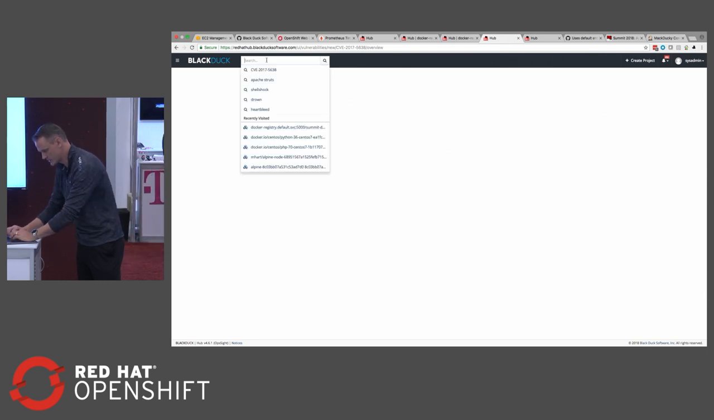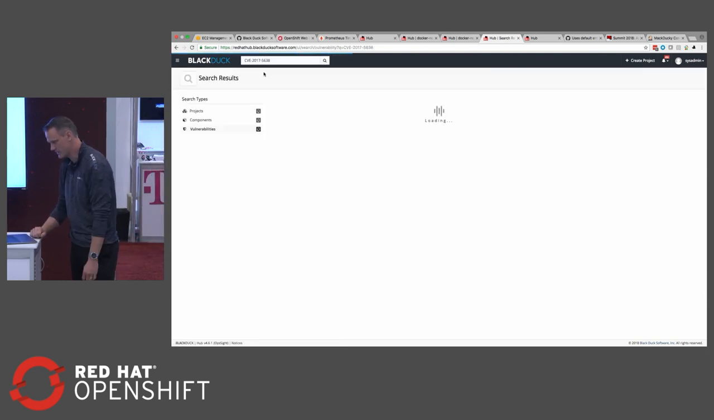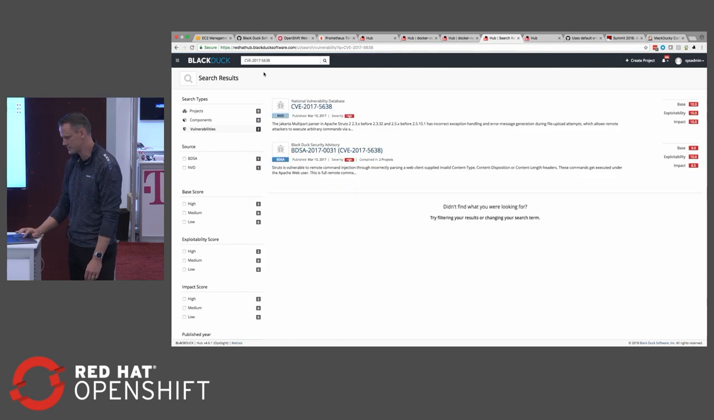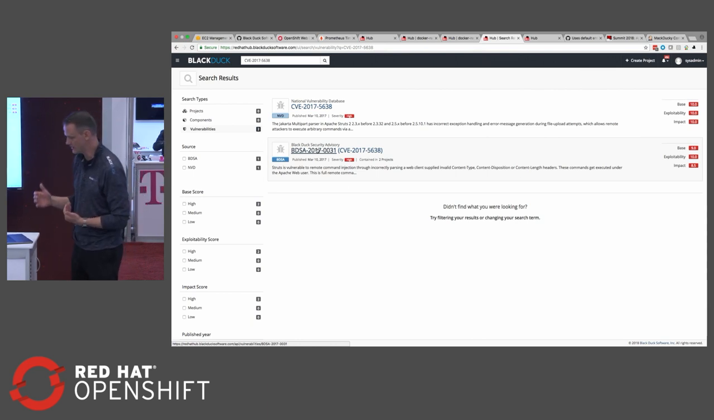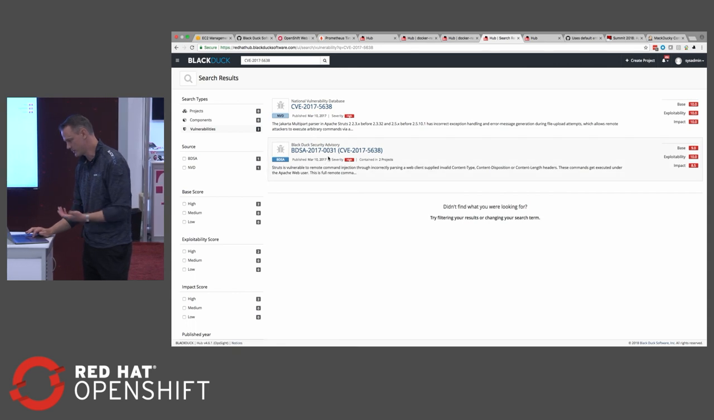Let's see if I can do a search here. So we'll do a search for CVE-2017-563. You don't have to scan things within Black Duck to get open source information. You're basically connected to our knowledge base. So for example, if I wanted to search on components and be proactive in terms of what components I want to use, you can do that.